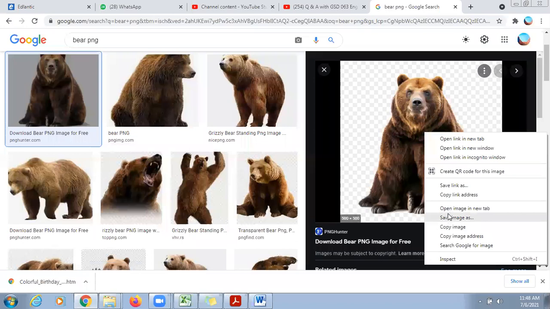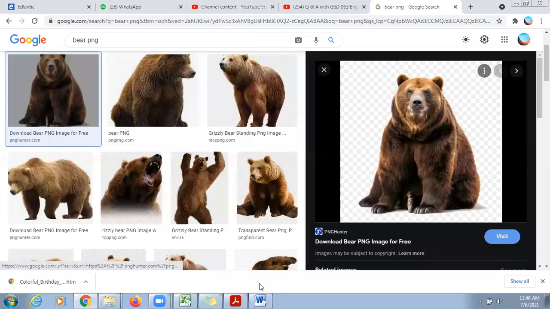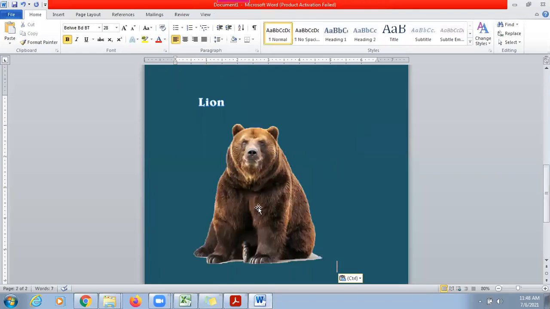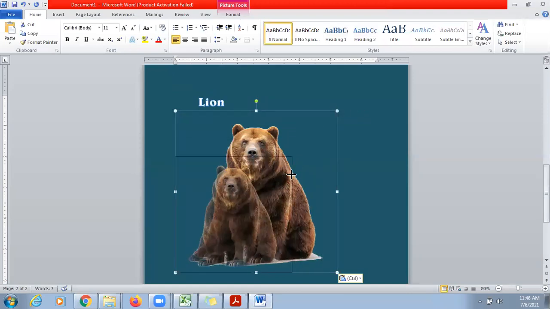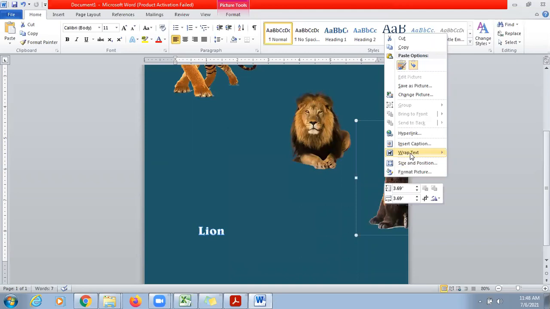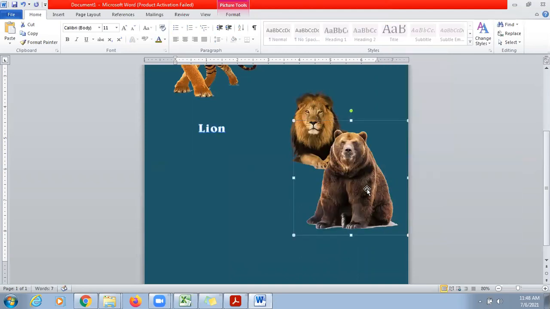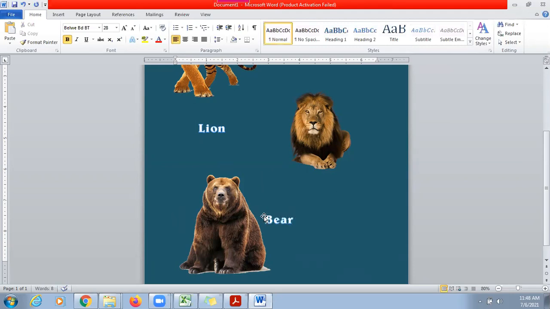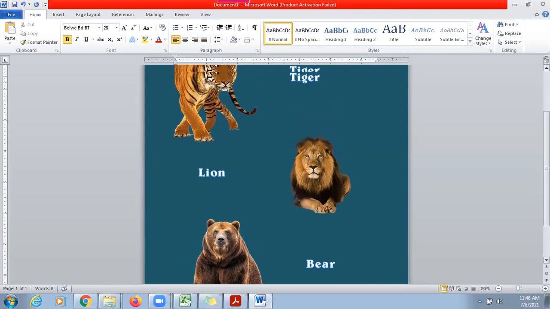Copy, paste, wrap text, through, and place it wherever you want it to place. And in front of this, I wanted to write beer. Automatically, beer will get shifted on the right hand side. So like this, you can make a picture gallery also.